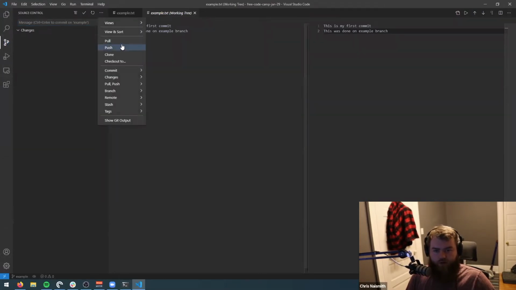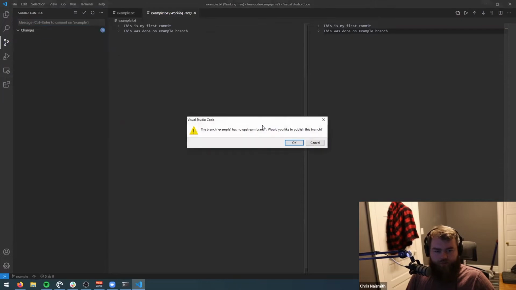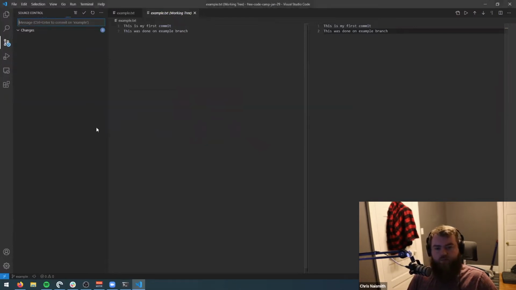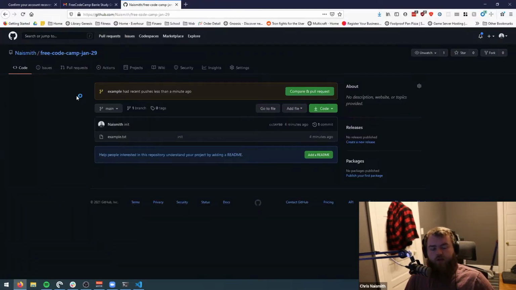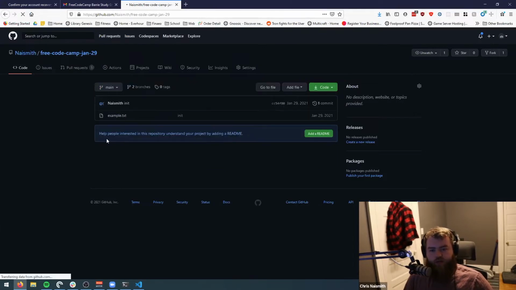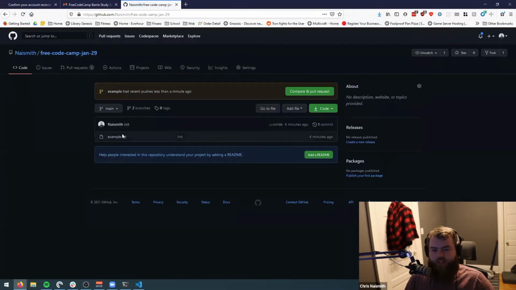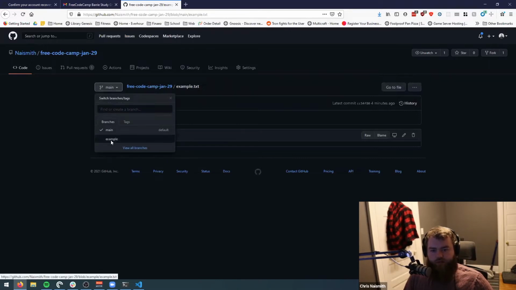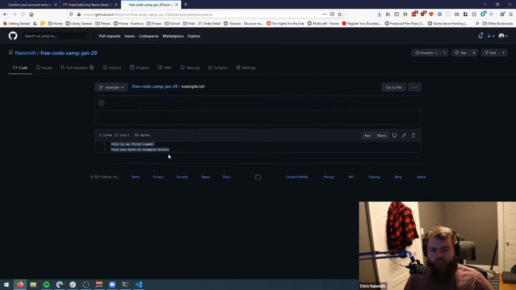And in here somewhere should be push. So I can push my changes up to GitHub. It says that there's no upstream branch. Do you want to do that? And you can just click OK. Sure. And now when I go to GitHub, you'll notice if I refresh the repository right now, if I open up example.txt, my changes are not there. And the reason for this is it is in a different branch. So if I open this up, I can go to example, and you'll see this does contain my changes.